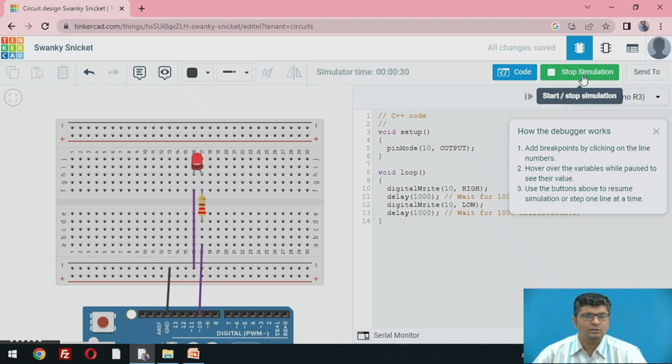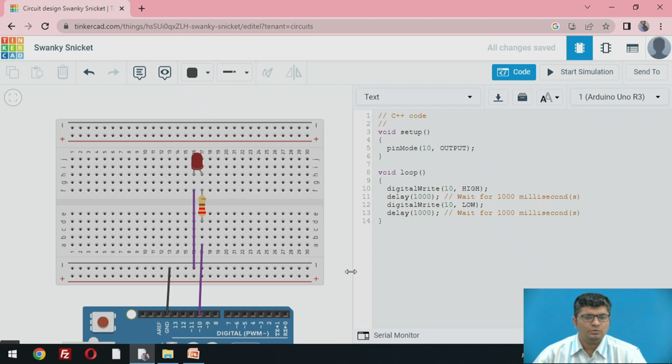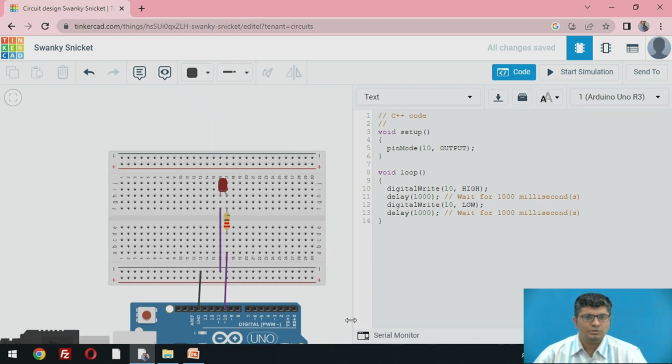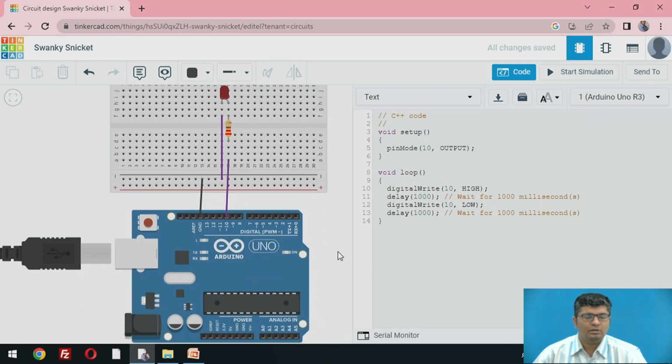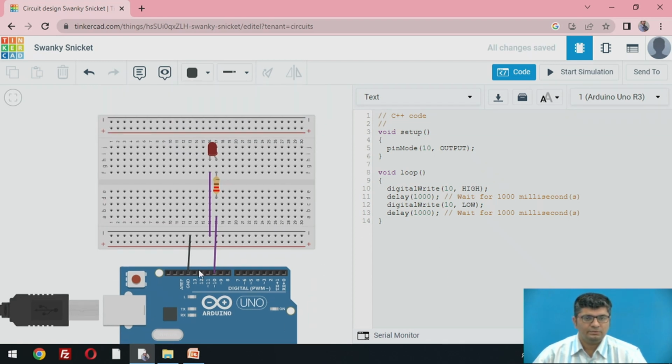So hopefully you have understood this particular environment. The more you use it, the more comfortable you will be. In coming sessions we'll try to interface different sensors in this environment, and we'll try to look into new paradigms.